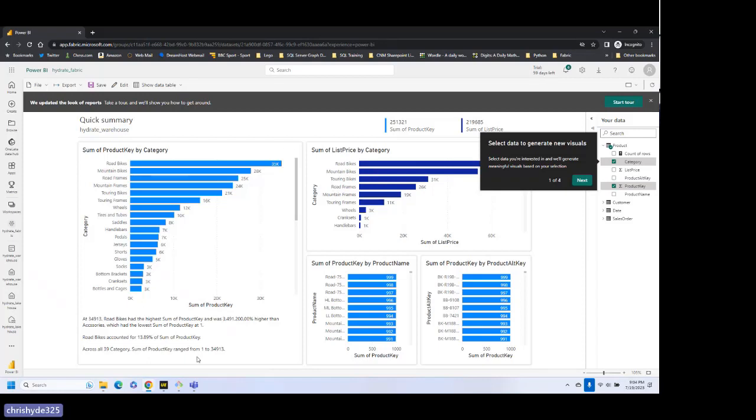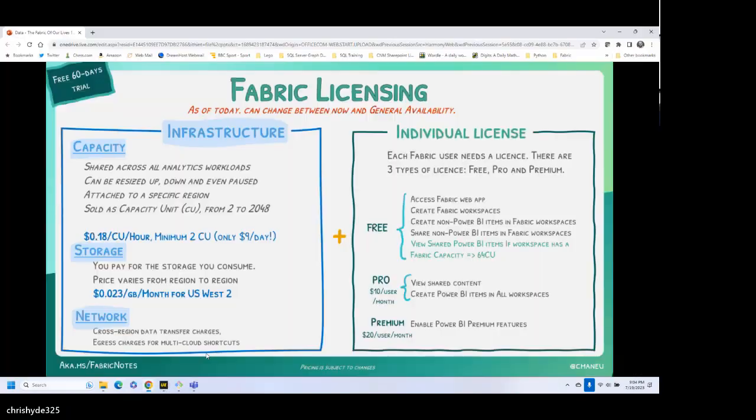You're not paying for, let's go back to the slide. I'm not paying for any of that capacity as long as it's a trial. If I'm building a lot of storage though, I'm still going to have to pay for that storage on top of this. But so we've got 60 days to try it out.